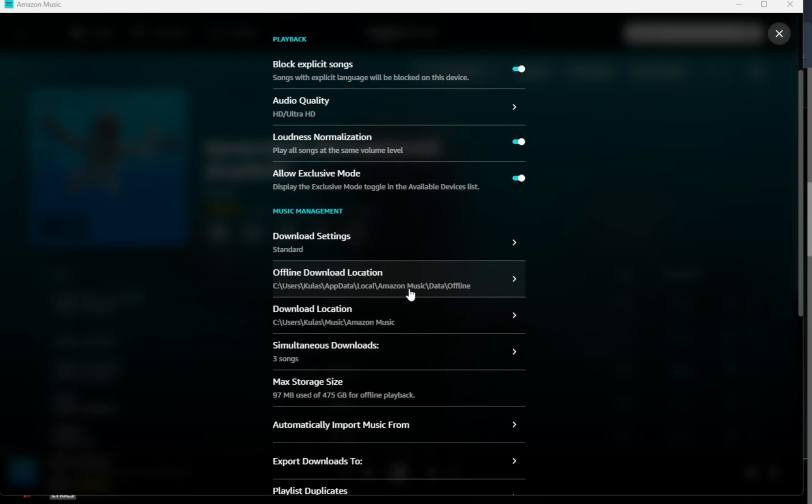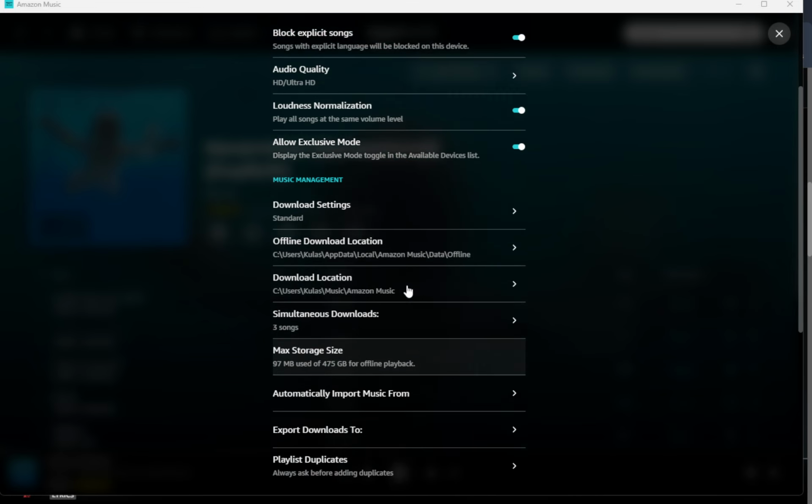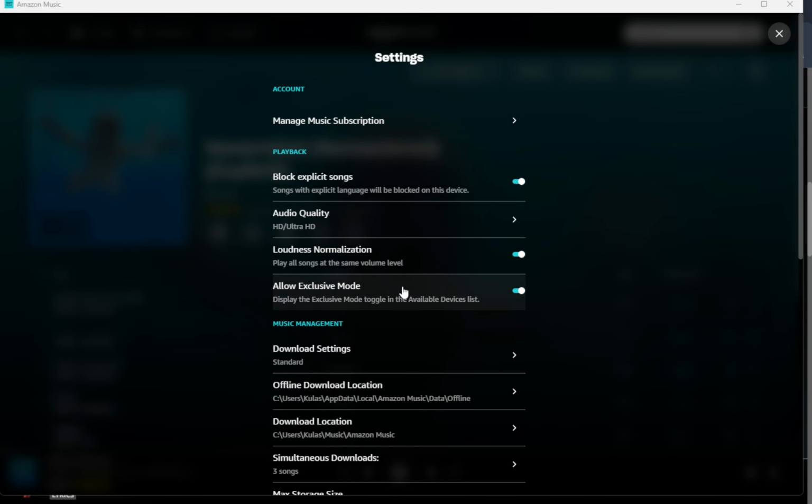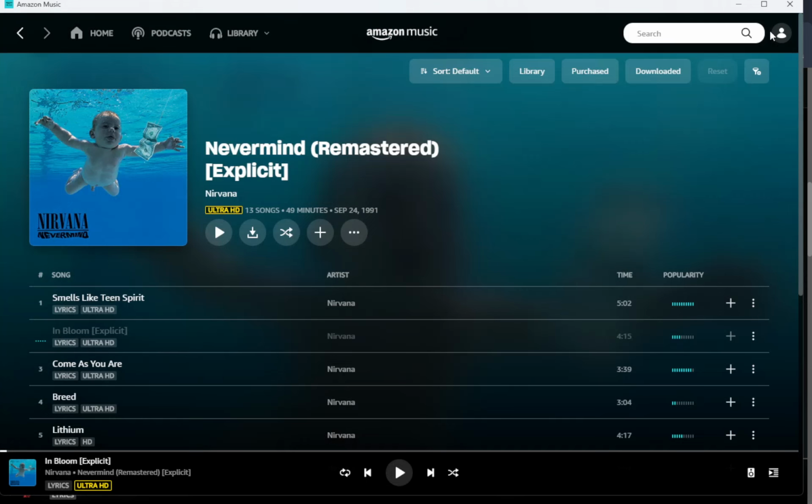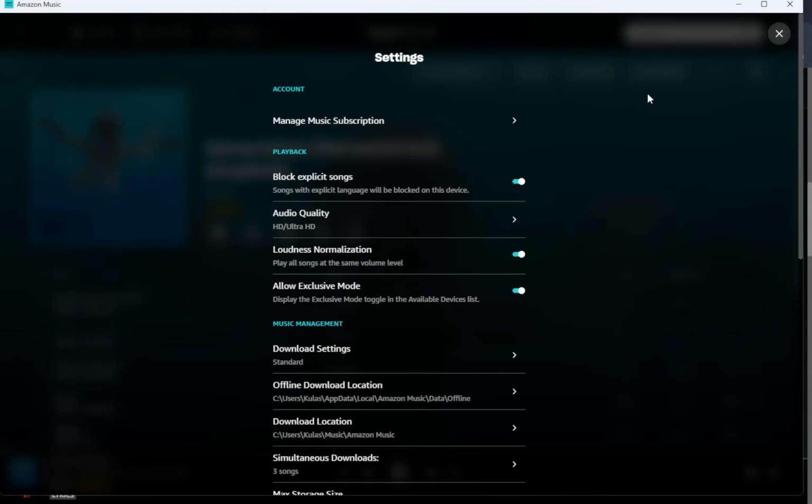Inside Settings, scroll until you see the playback section. You're looking for an option called Block Explicit Songs. When this setting is on, anything marked explicit will be filtered out or skipped. To allow explicit tracks to play, simply toggle it off. That's it. No extra confirmations needed.